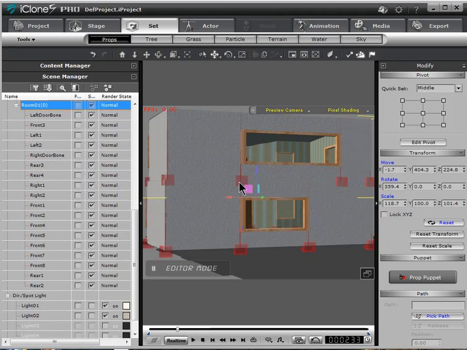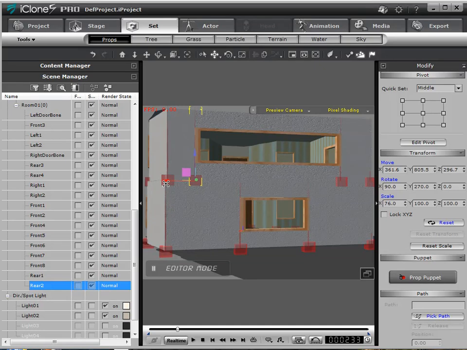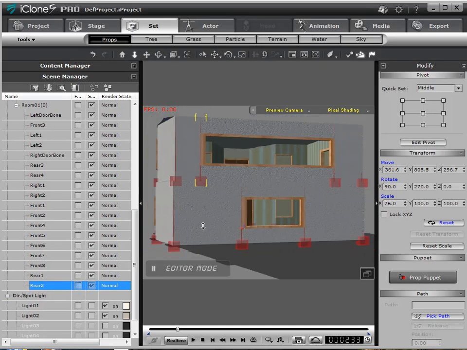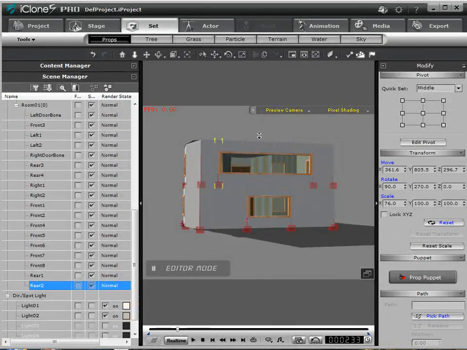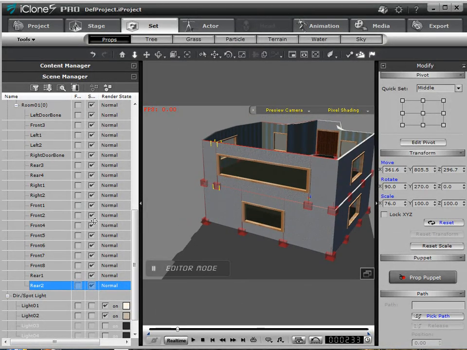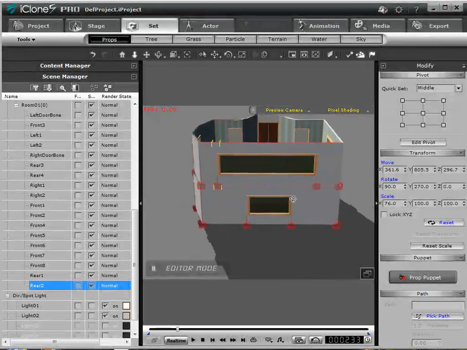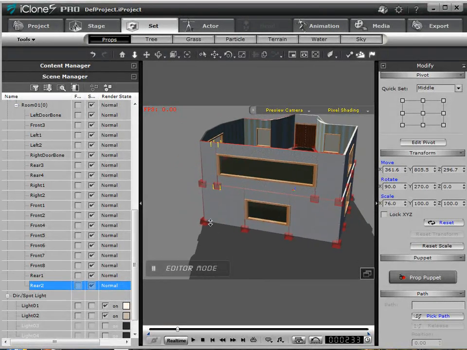Let's get rear 2 and make a real wide window right there on top of the building. Isn't that nice? You see? So now we have a construction pretty well done very quickly. So we have more items here.